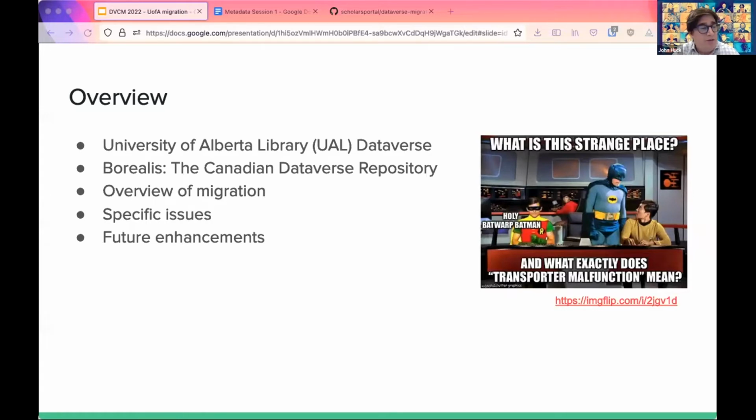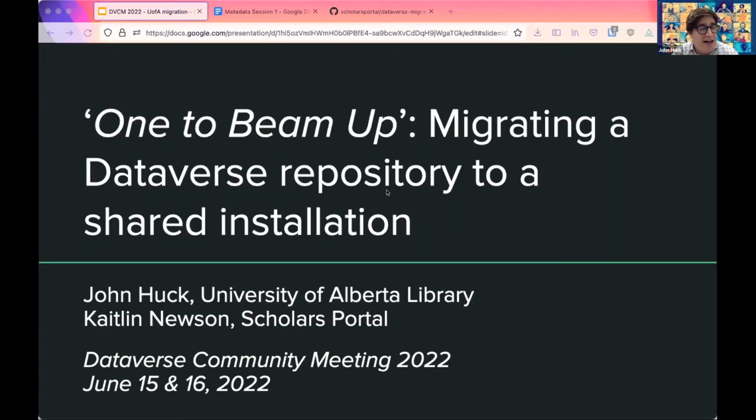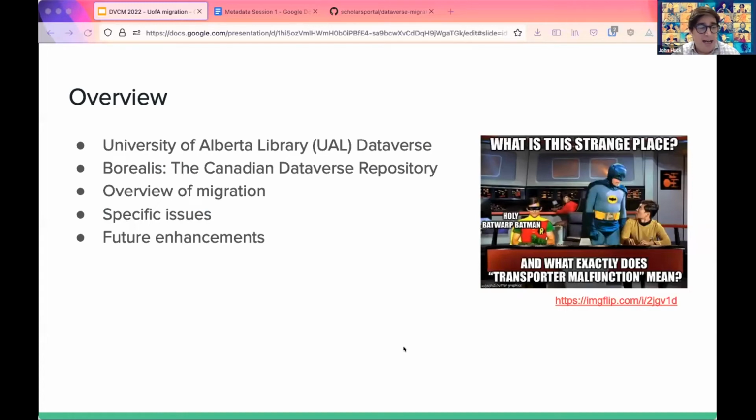If only we were living in the world of Star Trek, we would have been able to simply beam the repository from Alberta to Toronto. But because we are not, we had to rely on other technologies. But on the bright side, we did manage to avoid transporter malfunctions. So I'll start by giving an overview of the U of A Dataverse. Caitlin will talk about Borealis, then we'll give an overview of the migration before addressing specific aspects and ending with some suggestions for future enhancements.